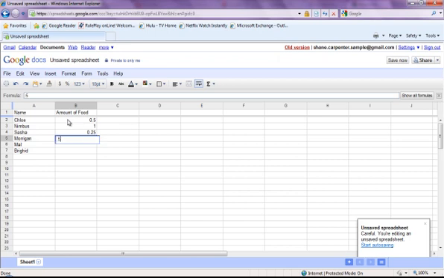Morgan, she eats the same as Chloe. Mal eats a lot. He eats a cup and a half of food. And Bridget eats about in between. She eats about 0.75. So here we have a basic spreadsheet with some information.